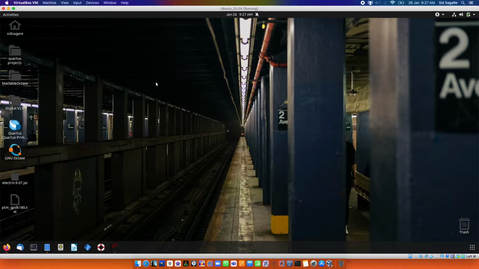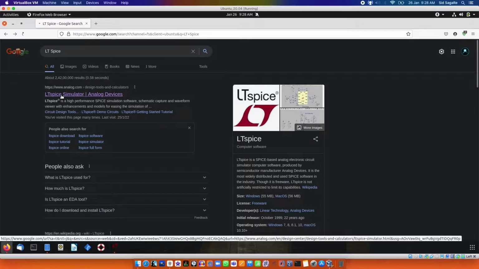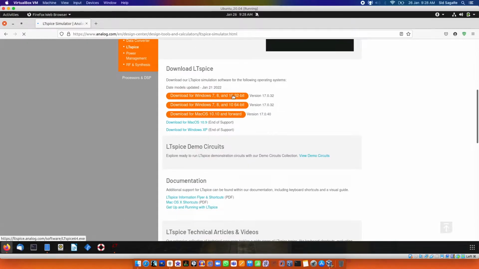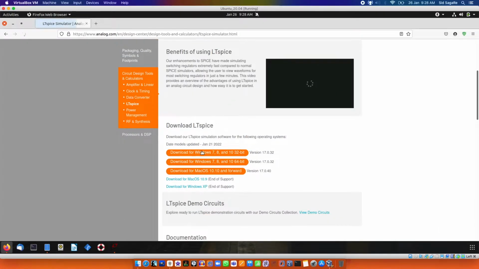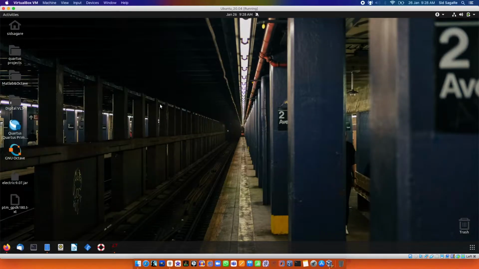So before we begin, I'll let you know how to install LTspice. Go to Google, type LTspice, click the first link from the Analog Circuit website, and it will take you to the page. There you need to select your platform, either Windows or Mac. I've installed it on Linux via Wine. Not an issue to worry about right now. So now let's get started.